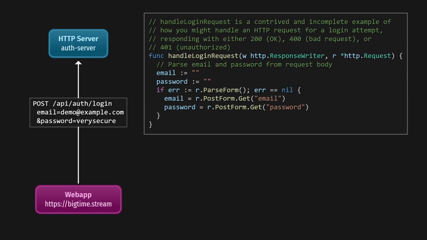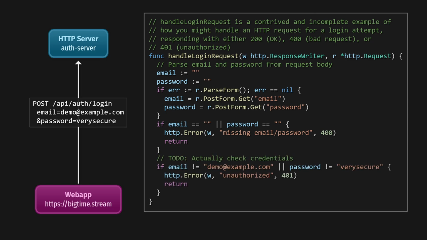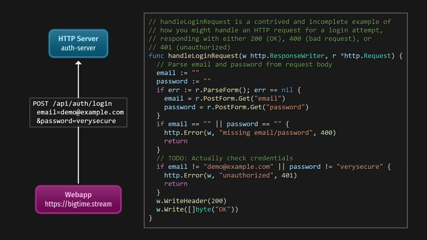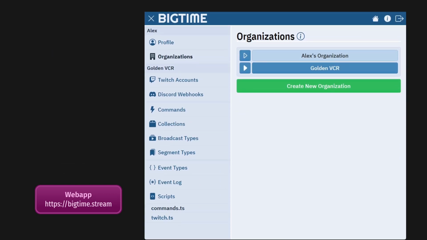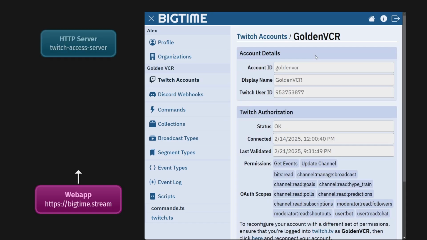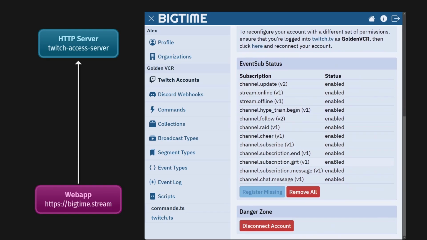An HTTP server is a pretty simple thing. It's just a program that reads in HTTP requests, does whatever you want it to do, and then spits out a response. Handling login requests is just one thing that our backend needs to deal with. Once we log in, there are a host of other unrelated features that our backend needs to facilitate. For example, I can connect my Twitch account to the platform, which causes the app to send requests to the Twitch access server in our backend.